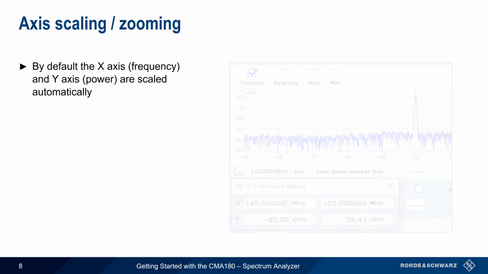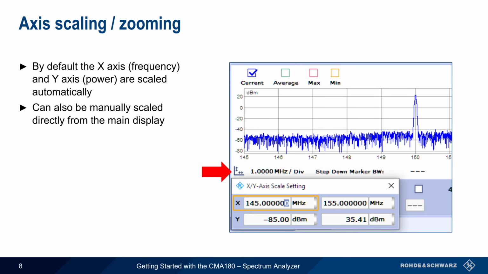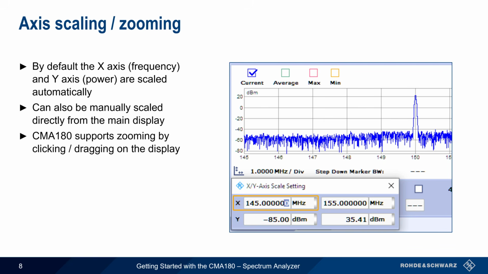By default, the CMA scales the X or frequency axis and the Y or power axis automatically. These can, however, be manually scaled directly from the main display by clicking on the icon shown. Note too that the CMA also supports zooming in on an area of the display using the standard click and drag technique to draw a box around the area of interest.